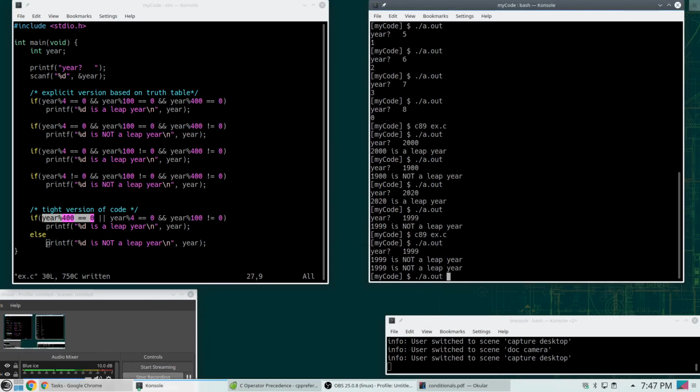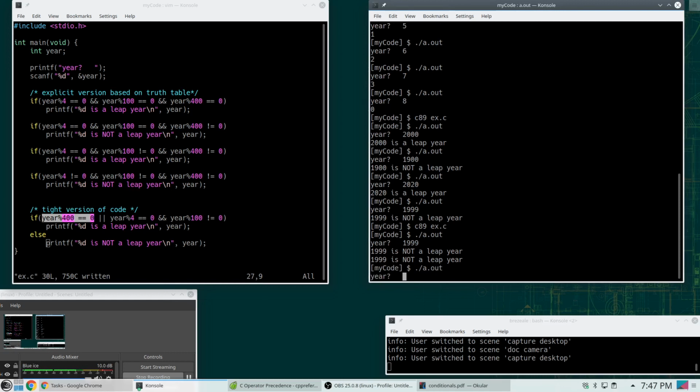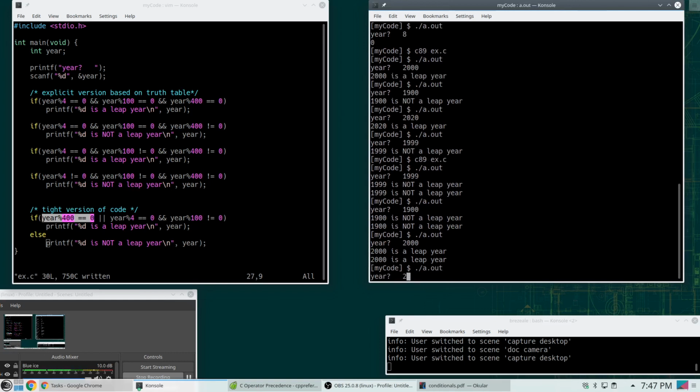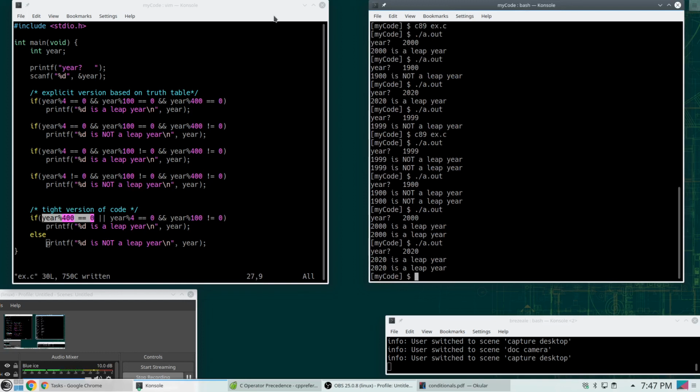1999, not a leap year in both cases for both sets of code. Say 1900, not a leap year. 2000, leap year. 2020, leap year. So both versions do the same thing. Many people would prefer the second version because it's a lot tighter, and that tends to impress people more. But then also consider that the more code you have, the more opportunity for bugs. So I could probably test this with less effort than I did the top, but either one's going to work.